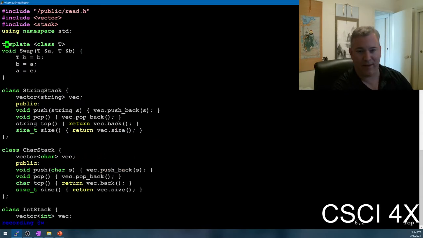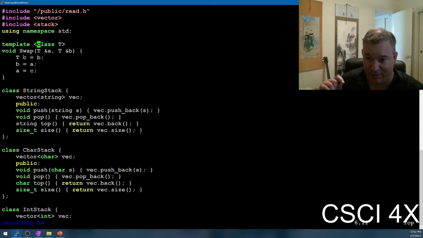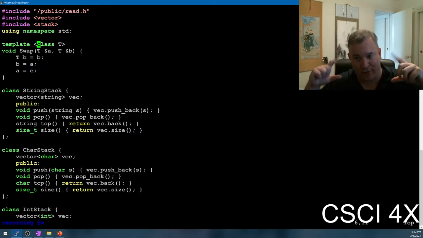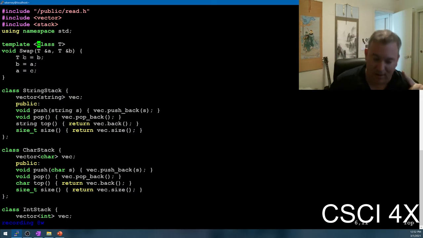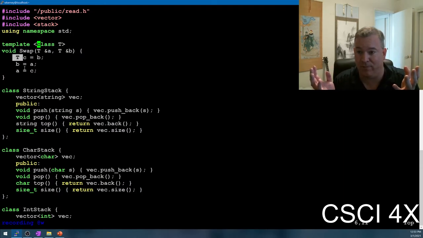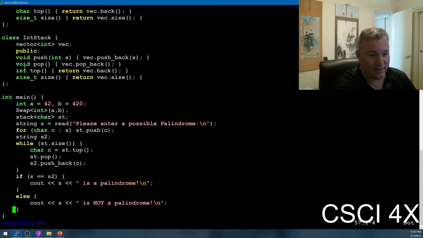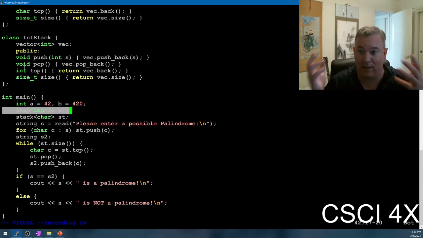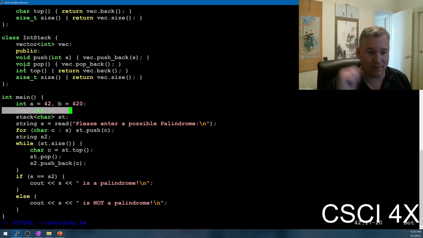When you put that angle bracket, like you guys have been doing this whole time, vector of ints, stack of chars, stack of strings, the thing that goes within the angle brackets is the type. And the type goes in and it's a fill in the blanks thing. So I just said swap int. The T here turns into int, the T here turns into int, the T here turns into int, and then it generates code for you. When the compiler sees this, it will actually generate a new function for you, plugging in int for T.